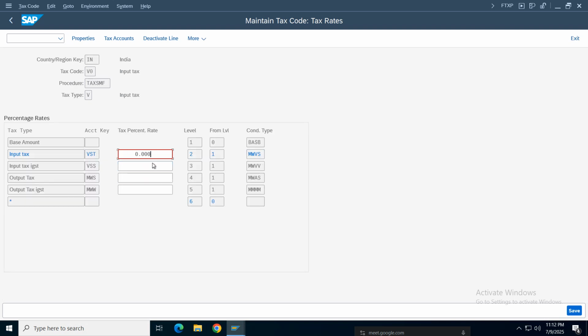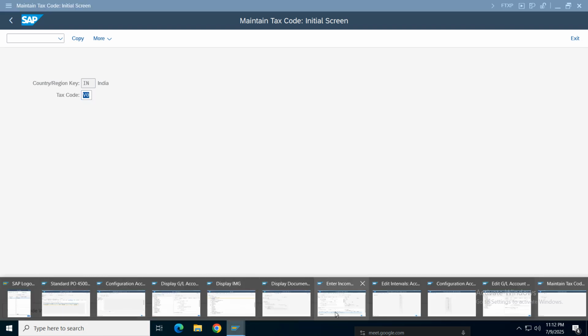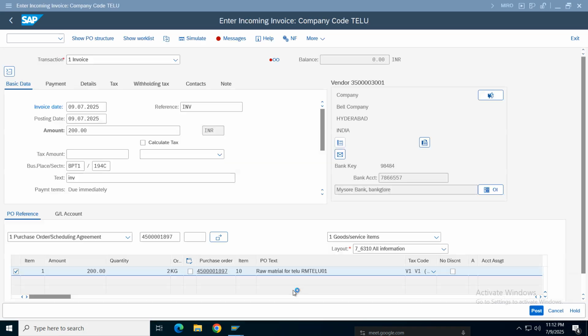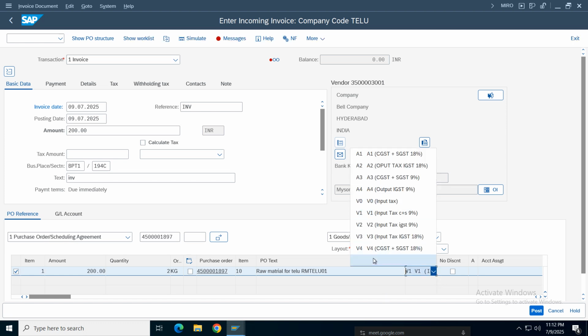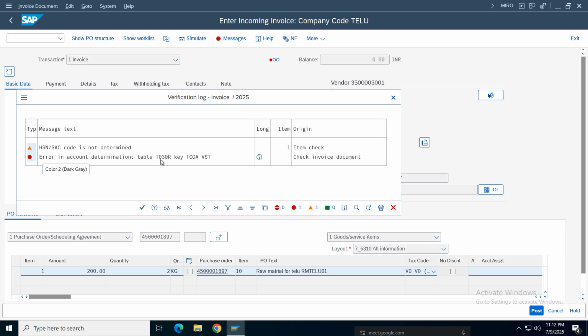So this is 0% tax code. Continue. Tax SMF. Click on save. SMF. Proceed with your transactions or incoming invoice. Press enter. So what I'll do, I'll put it as, now do we have V0? Press enter. Okay, click on messages. Still it is asking error in account determination T030RK TCOA VST. I'm expecting 0% tax code, sir.